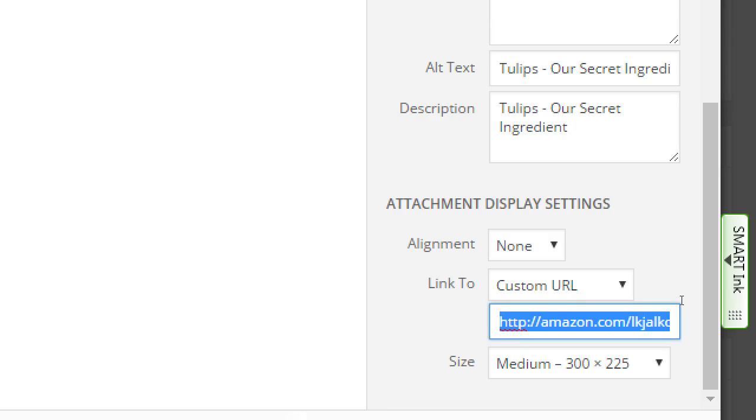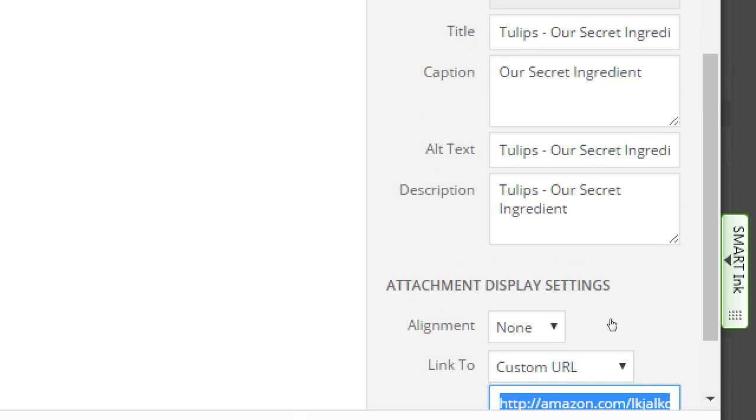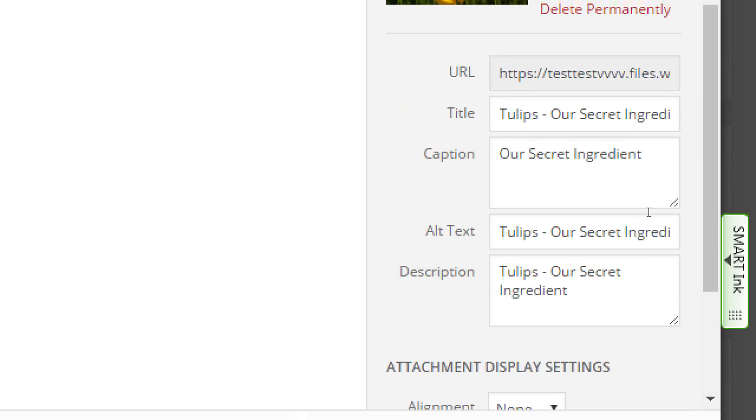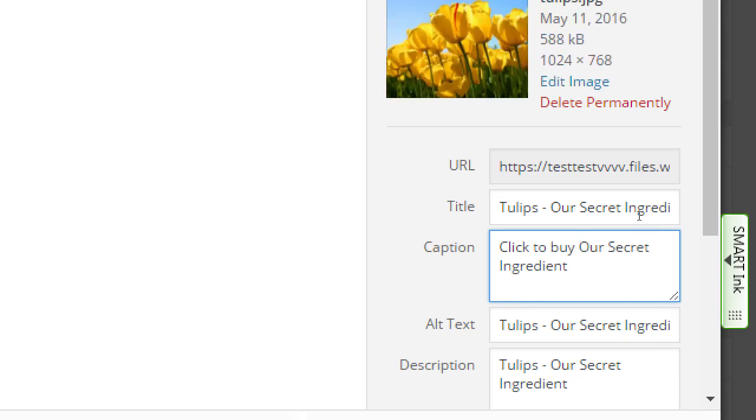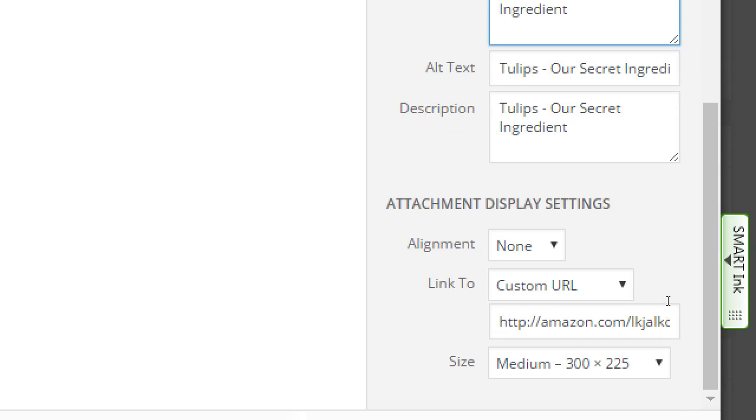It might not be obvious that it's a link, though. So if you are going to put in a custom link, perhaps mention that under the caption or title. Click to buy our secret ingredient. Now it's obvious that that picture is clickable. And when you click it, it'll go to that unique address.